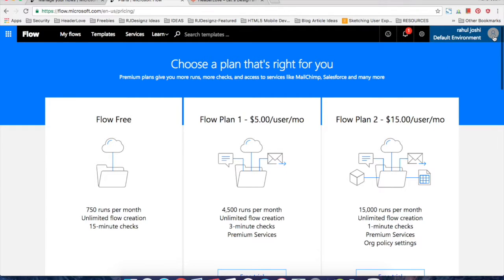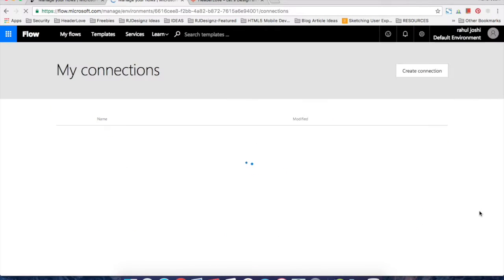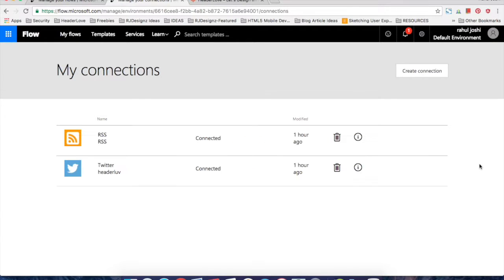For this particular example, I already have a connection in place. Connections work like this: if I want to post an update on Twitter, I definitely need to link that Twitter account with my Microsoft Flow account, so that I authorize Microsoft Flow to post on my behalf directly on my Twitter timeline. So I've already linked my Twitter account.